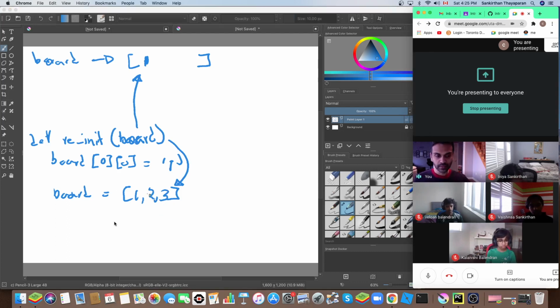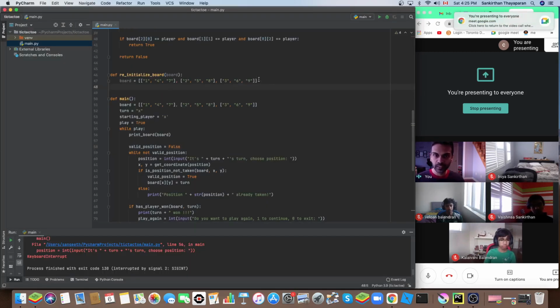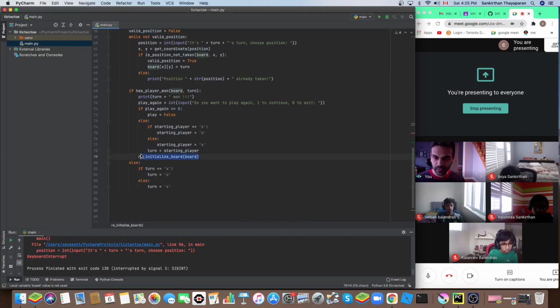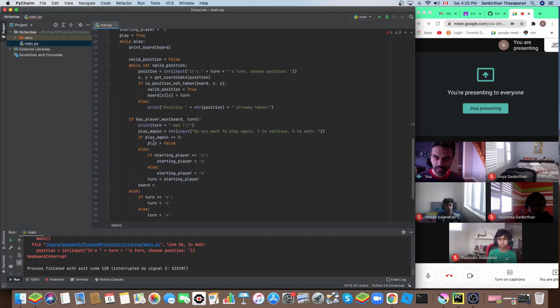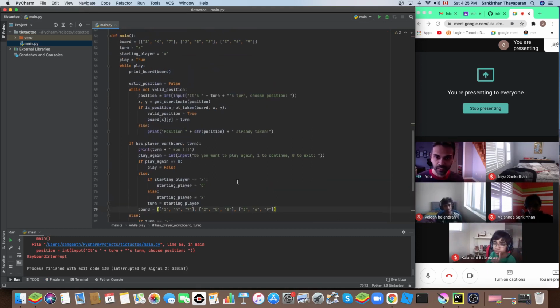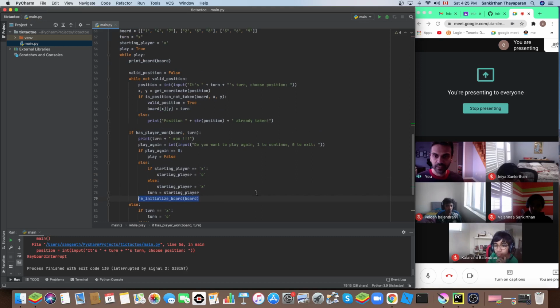Okay, so let's go back. If I want to reinitialize, you can just do this in here: board equal to whatever, right? This will work because you're still within that same method, and this will reinitialize the board. But I just don't want to repeat the same thing again. I have two places with the same thing, so I would rather have this thing called reinitialize board, or I will call this initialize board.